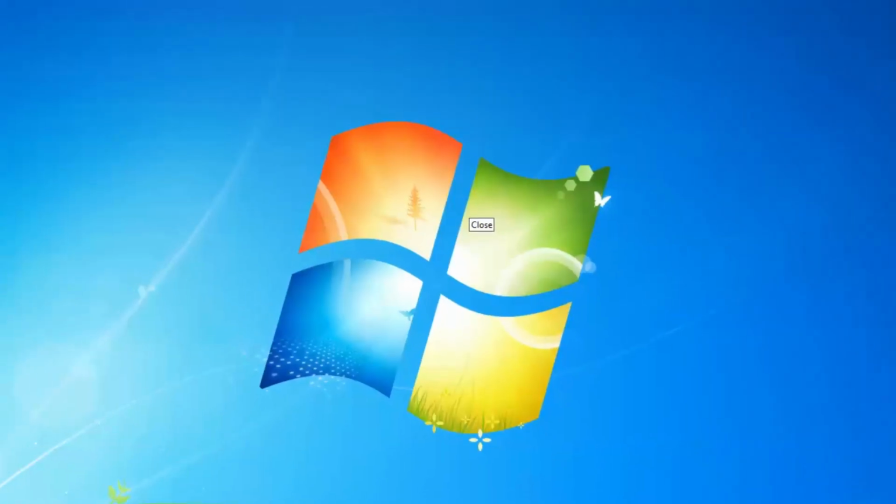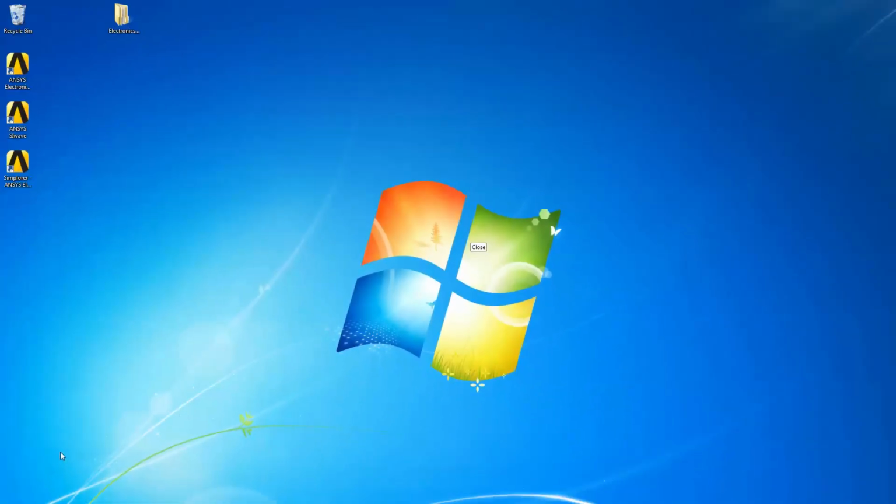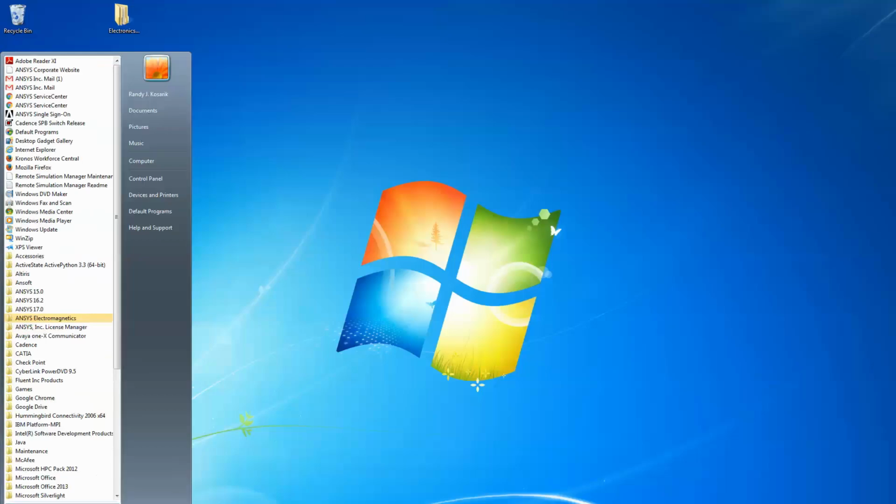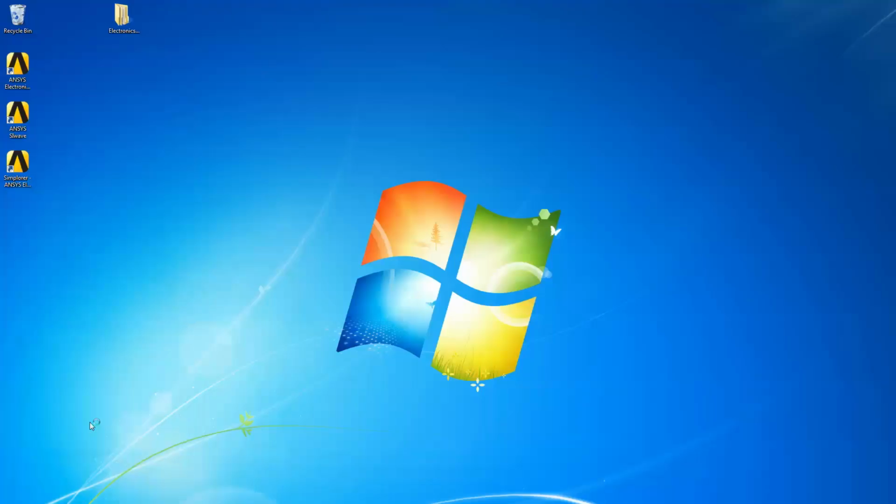In order to use RSM, the application must be registered with the RSM service. To register the application with the RSM service, select Windows Start, All Programs, Ansys Electromagnetics, Ansys Electromagnetics 17.0, Register with RSM shortcut.